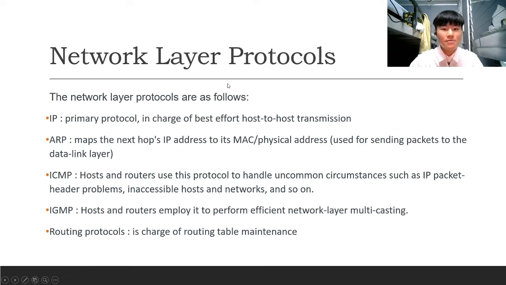Then there are also network layer protocols, here the IRP mentioned before. The network layer protocols are as follows. There is IP, the primary protocol, in charge of best-effort host-to-host transmission. And then ARP maps the next hop's IP address to its MAC or physical address, for sending packets to the data link layer. There's also ICMP.